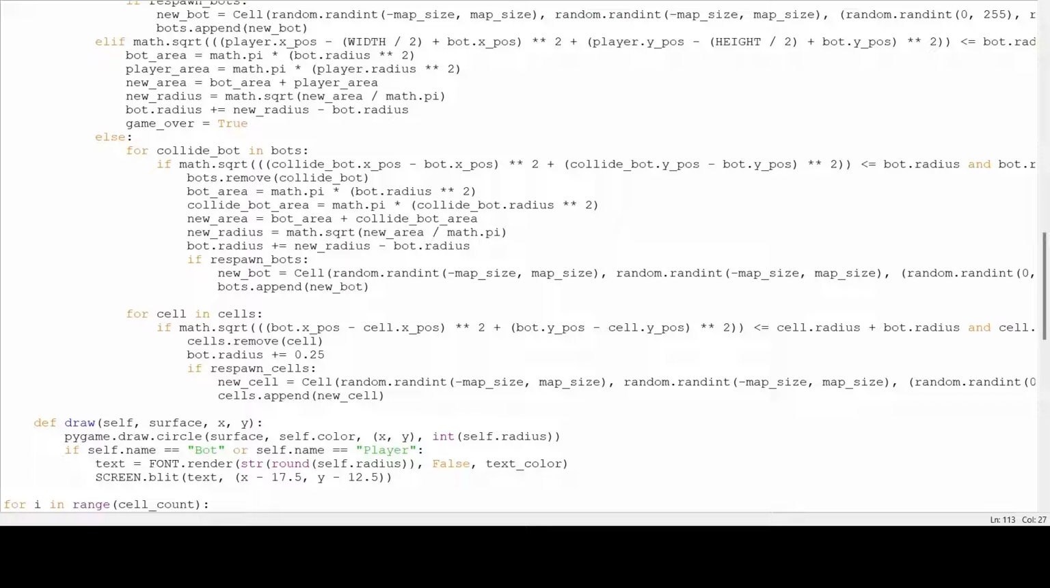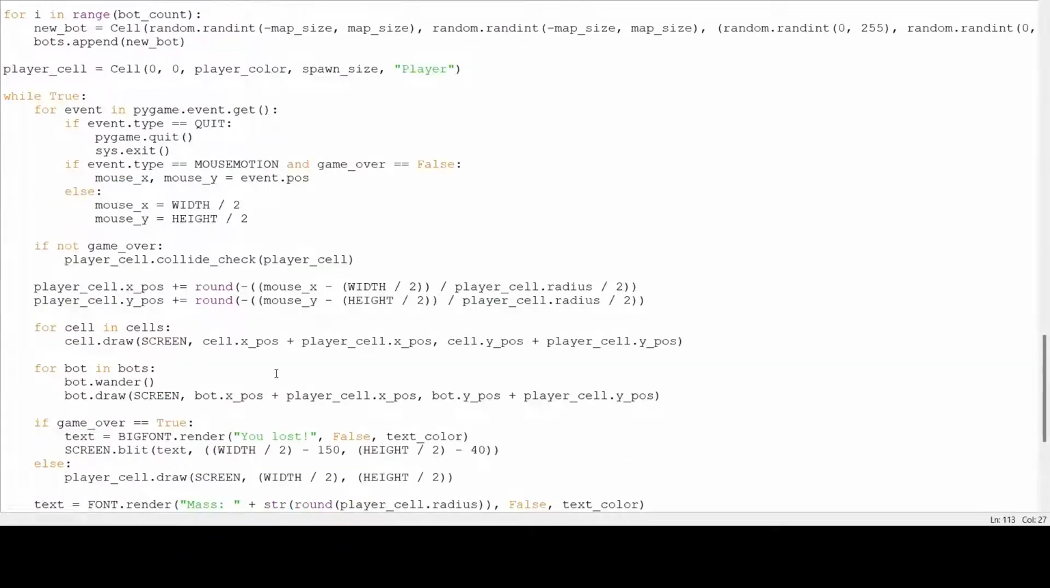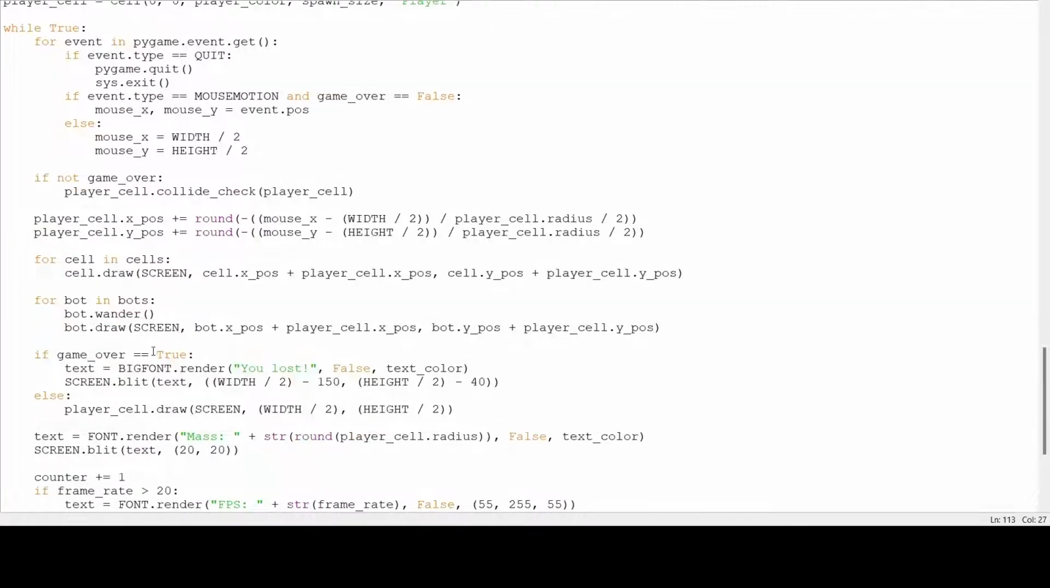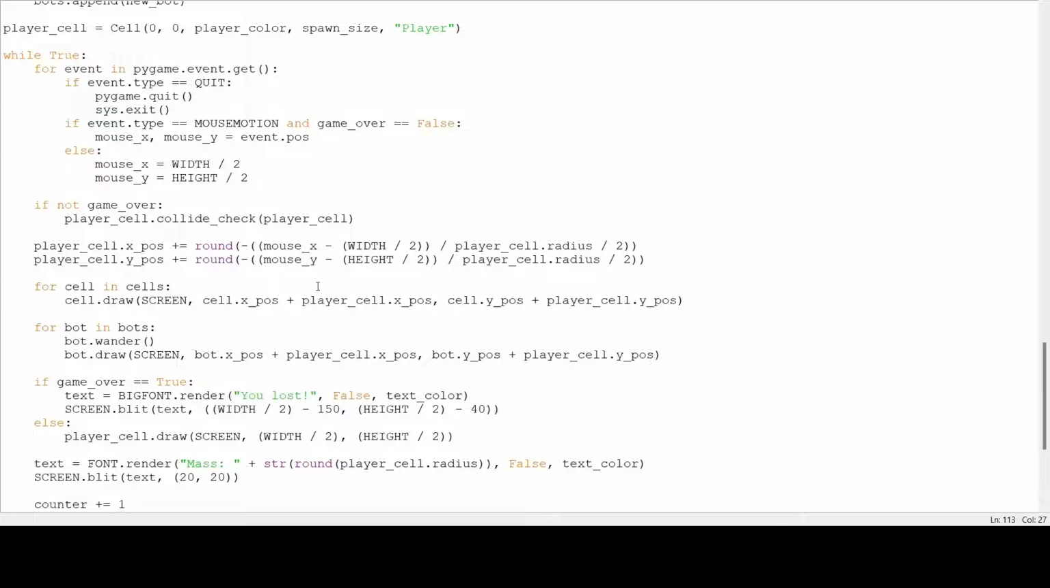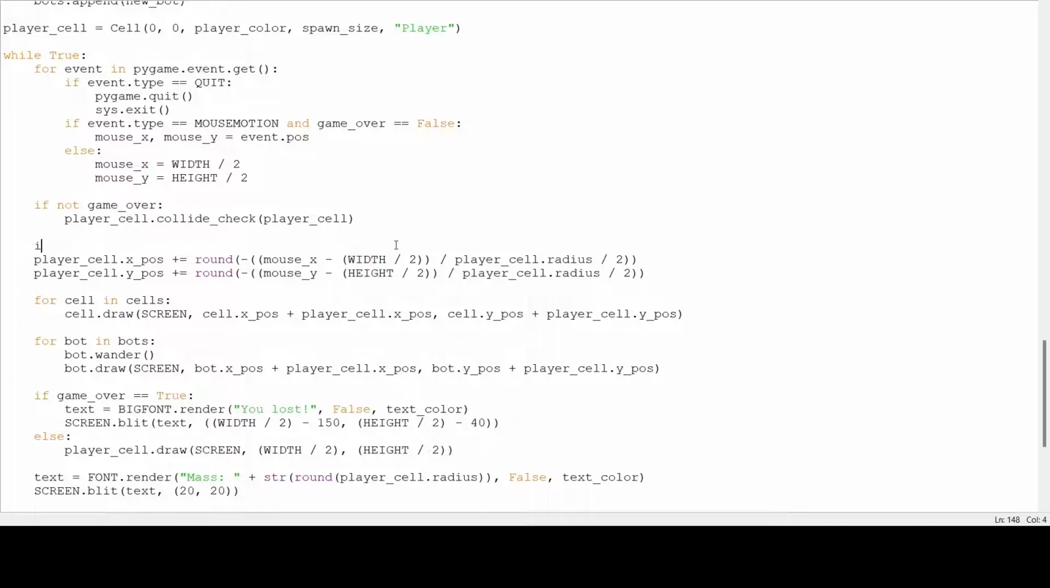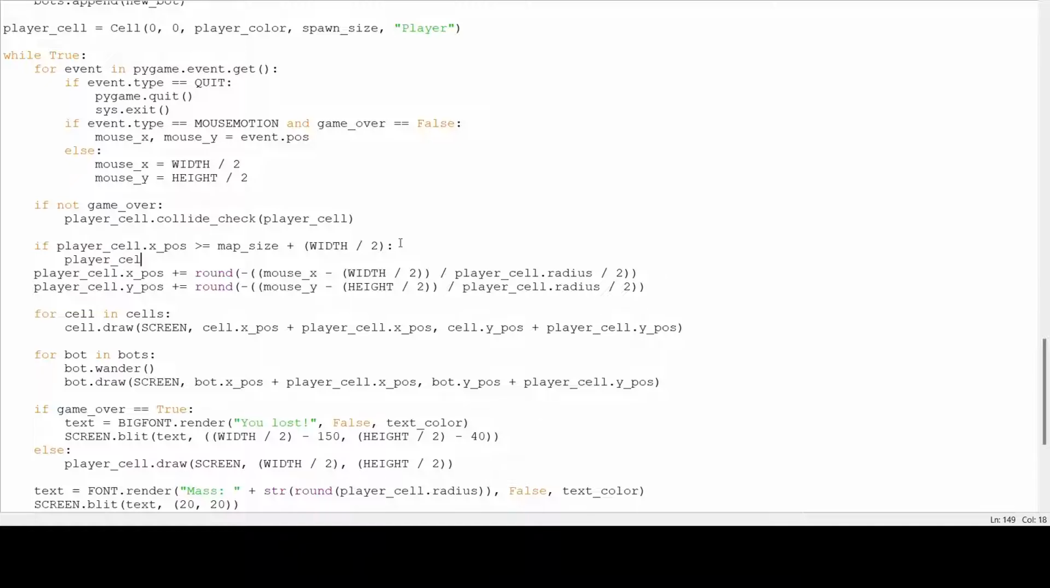The last thing I'm going to cover is border collisions, because we don't want the bots to run off the map. To fix that, we will go down here and set limits for where the player and the bots can go. So, let's find where we drew the player. Up here. And let's start with if player cell.x position is greater than or equal to the map size plus half the width of our screen, then we will subtract 5 from the player's x position, so it'll push it back.